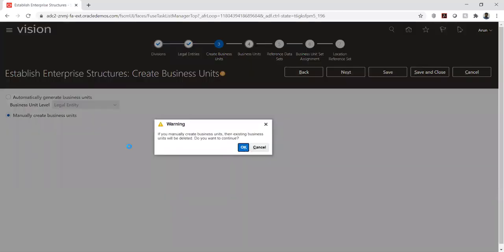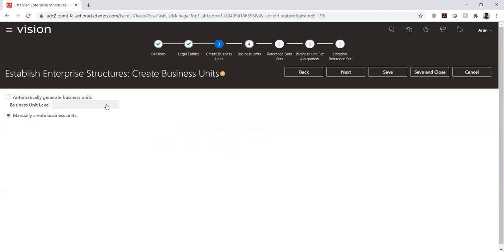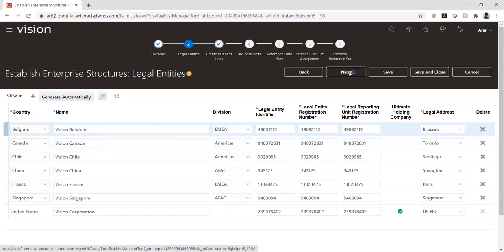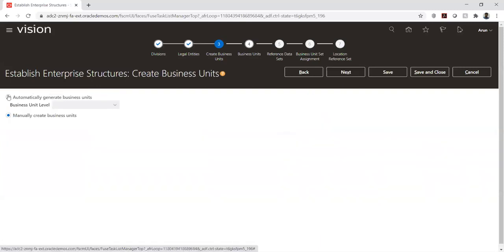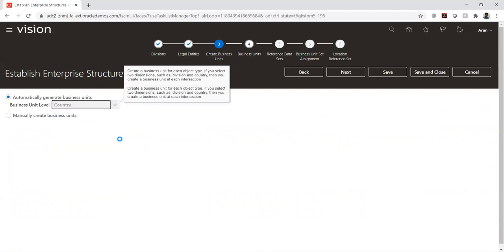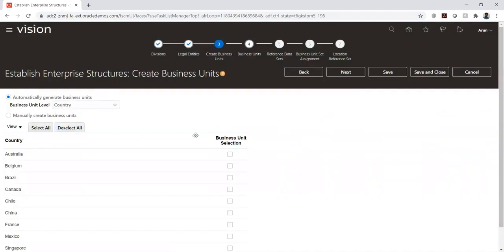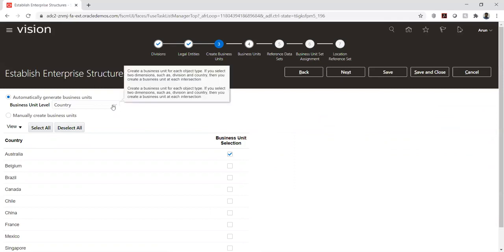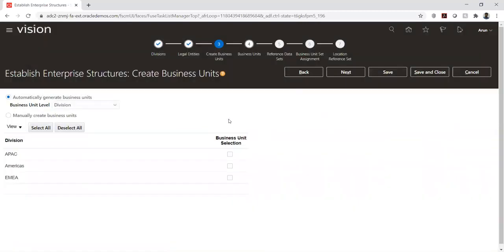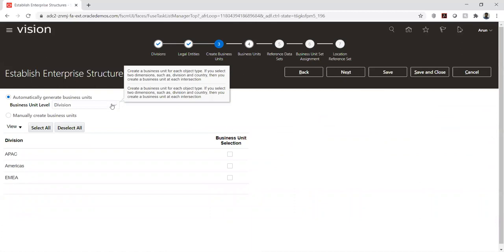Okay, so let me try. I mean, this has been created already. I'll show out of this page how to create the business unit. For now, I'm showing what is already created. So here it is country specific. Since we have more data, I'm just showing. We can select based on the division, or if we have the location, we can select based on the location.